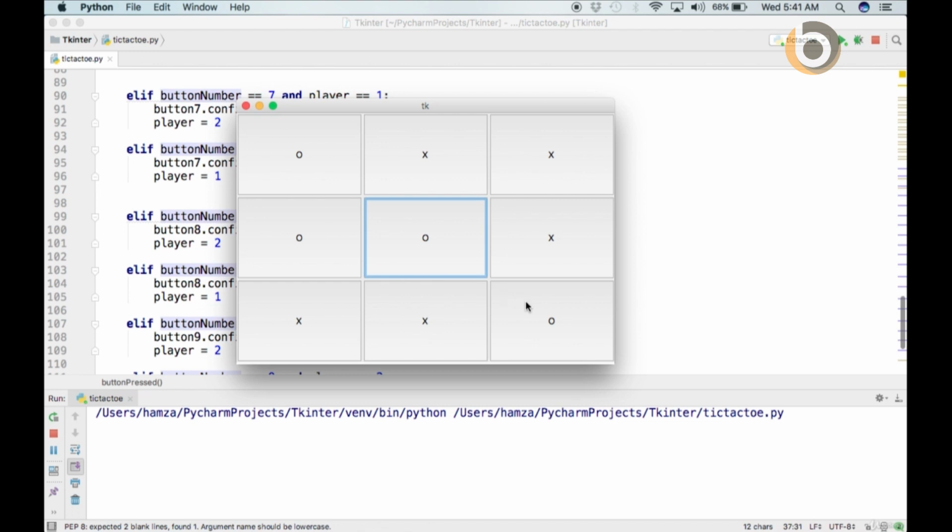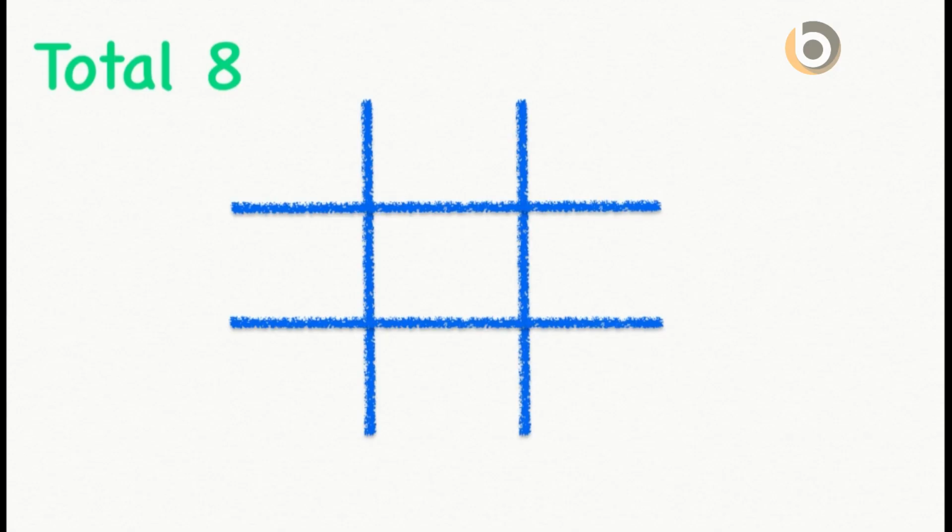So diagonal O was the winner, but it didn't state that, so we have to implement some functionality for this. In the next session we will implement the functionality for the winner of the game. There can be a total of 8 combinations where a player can win in this game. So let's discuss these combinations.